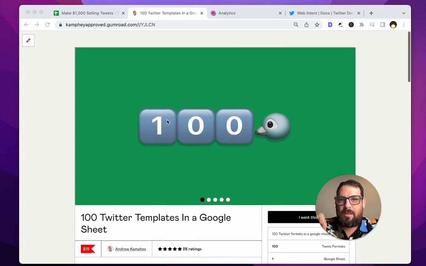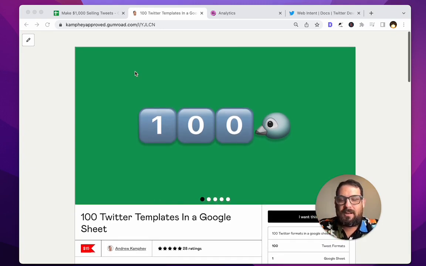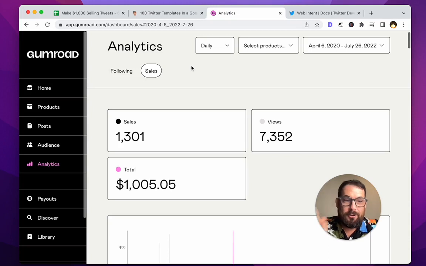So this is where you can go to 100twittertemplates.com or even just twittertemplates.com. I have two sheets, and both combined have added up to $1,000. Here's my Gumroad analytics from all time, from April 6, 2020: $1,005.05 from 1,300 sales. That's a lot of money. That's a lot of sales, right?